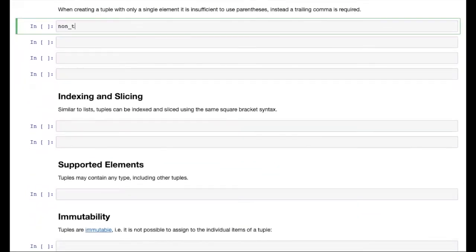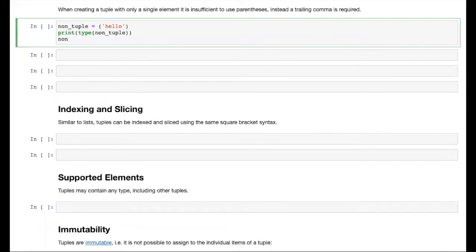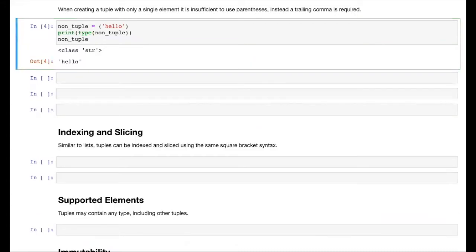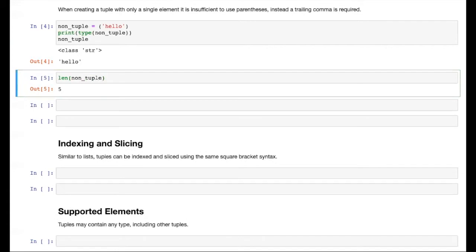Now, interestingly, if you were to create a tuple containing a single element using only parentheses, you're going to find that this doesn't work. Notice here that the type is string and that the parentheses were removed in the output. And on top of that, if we were to print the length, we get 5 back and not 1 as we had hoped for a single element tuple. And that's because Python can't differentiate at this point whether you want a single element tuple or you want to evaluate an expression within the parentheses. So in this case, it just assumes that it's an expression.